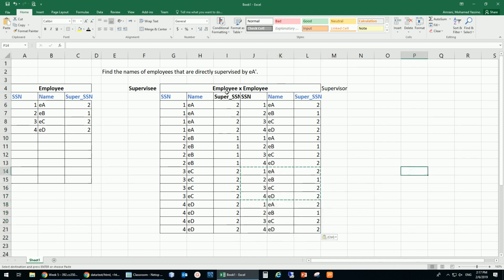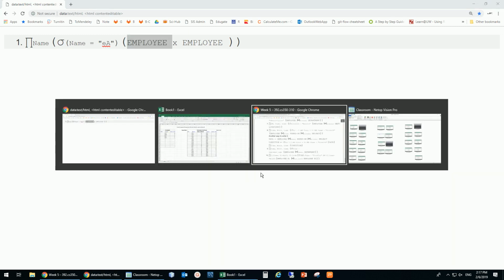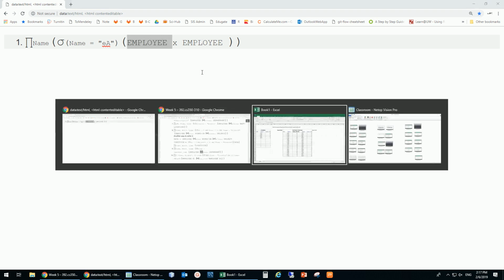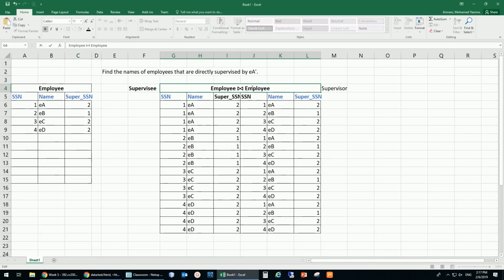But look what it's going to do when I'm doing this joining, because I'm not just doing this. I would like to join them by using this join symbol. Let me see if I can copy that from here. Now if I have this to be joined, I join them based on super SSN equal to SSN. I don't need to write it down because it's just going to mess things up. So that means I'm going to show only those that have these values equal.